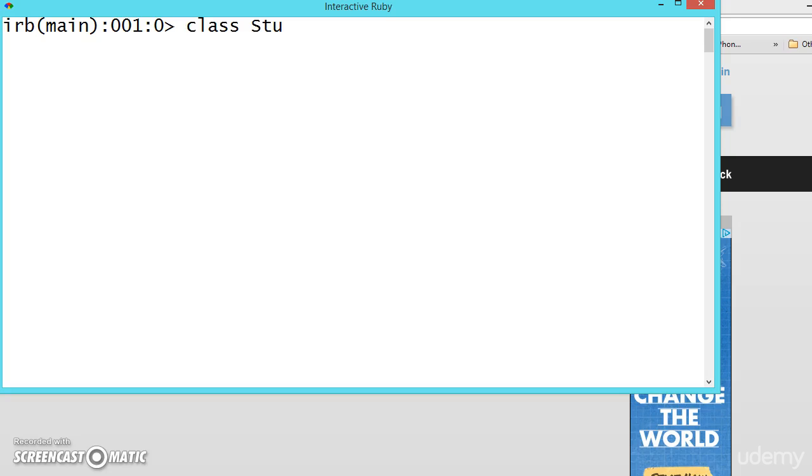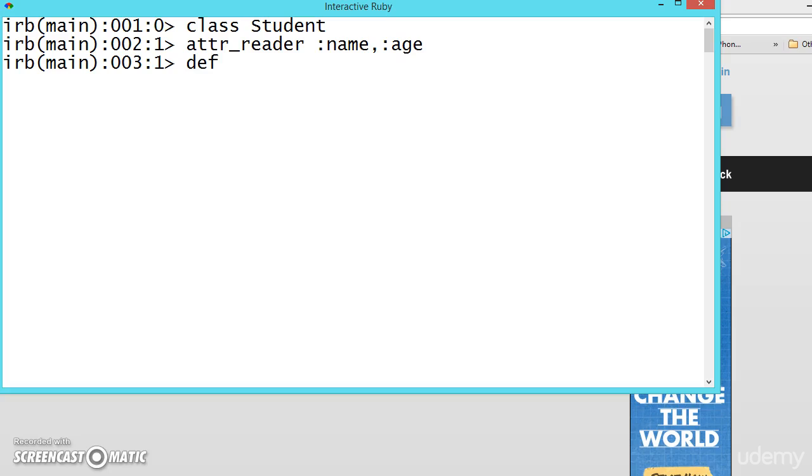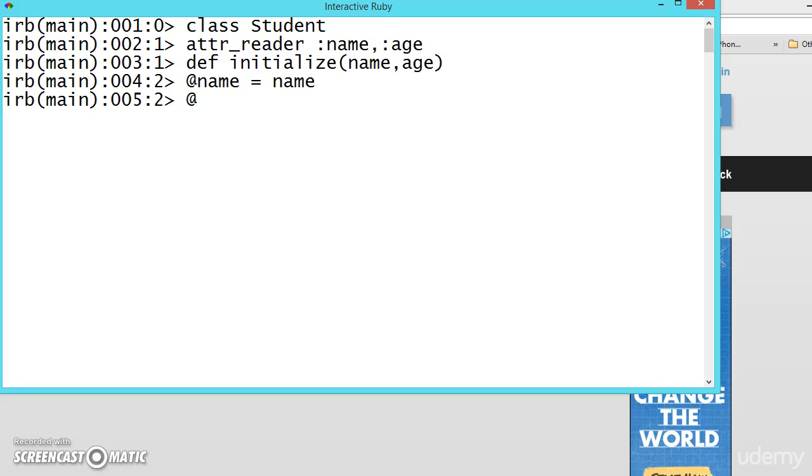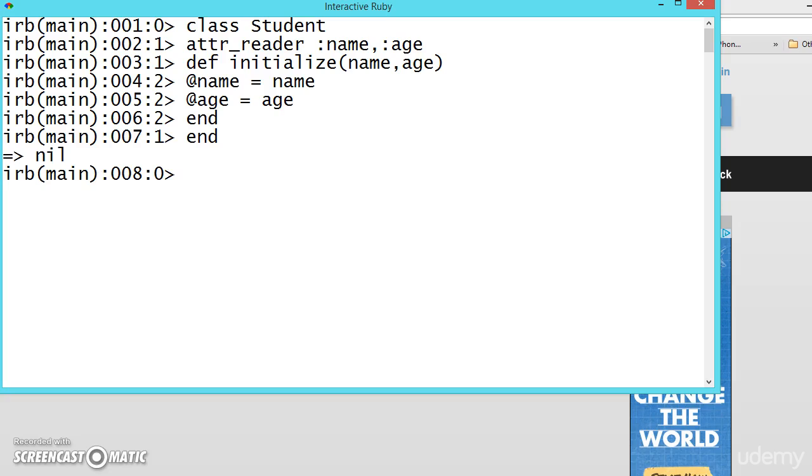Suppose we have a class called Student and we want to read the attributes name, age. We have seen this, and once again we will see it. Define initialize with name, age, and don't forget to set the data using name equals name and age equals age. These are the instance variables. Now end the function, end the class.